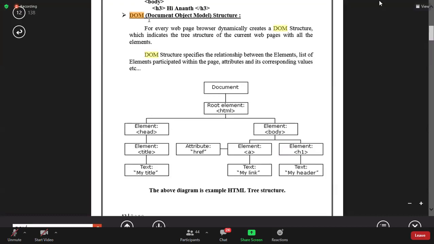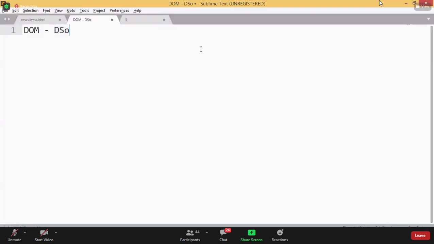Okay, this is the DOM. I've already added the notes for this. Now, what do you mean by a DOM structure? People keep on calling it DOM, which stands for Document Object Model. So what do you mean by this DOM structure?